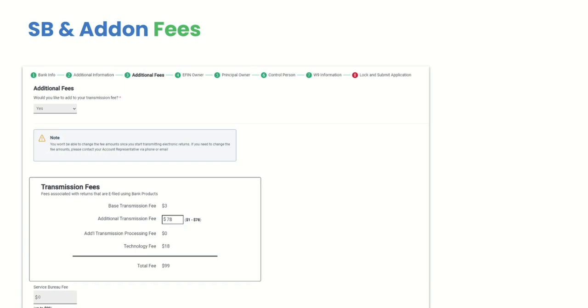So here's an example, and this will probably make a little more sense seeing it visually. This is the actual bank application that you would do in TaxSlayer when you're enrolling an ERO with the banks. You can see here we have the base transmission fee, right? This whole box, this window, is transmission fees. We have the base transmission fee of $3 and the technology fee of $18. Again, those combined, that's where we get our $21.